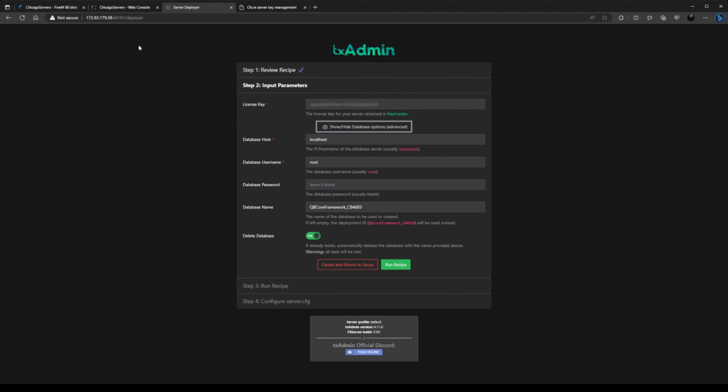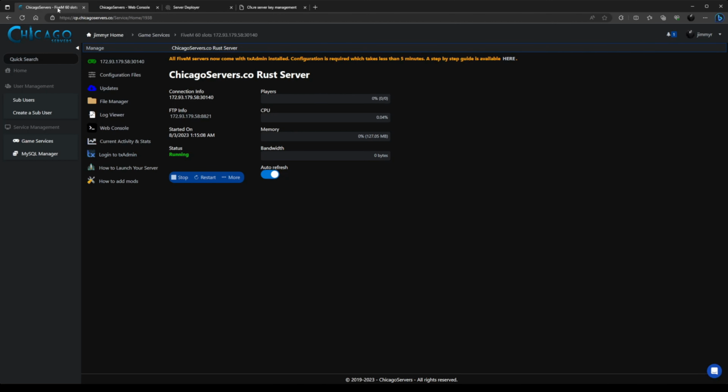This is where it gets a little more advanced, but bear with us. For this recipe, we need to create an SQL database. An SQL database is an external storage location hosted by us that allows your server to store non-file based information such as user accounts and other server configuration parameters. This can be easily done within the Chicago Servers control panel.